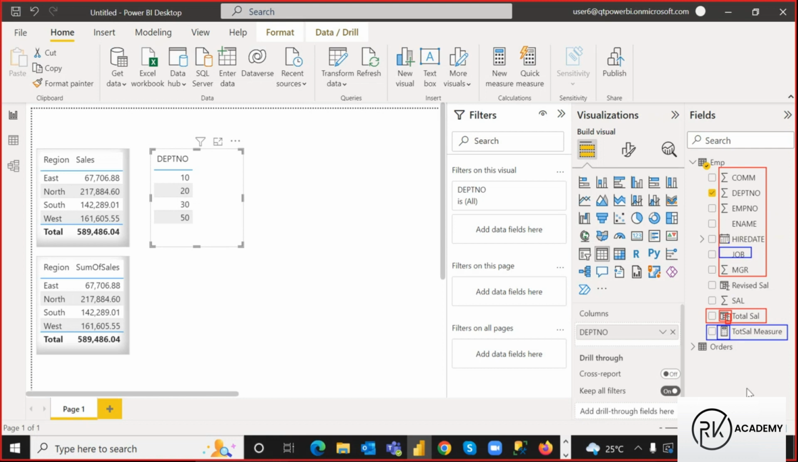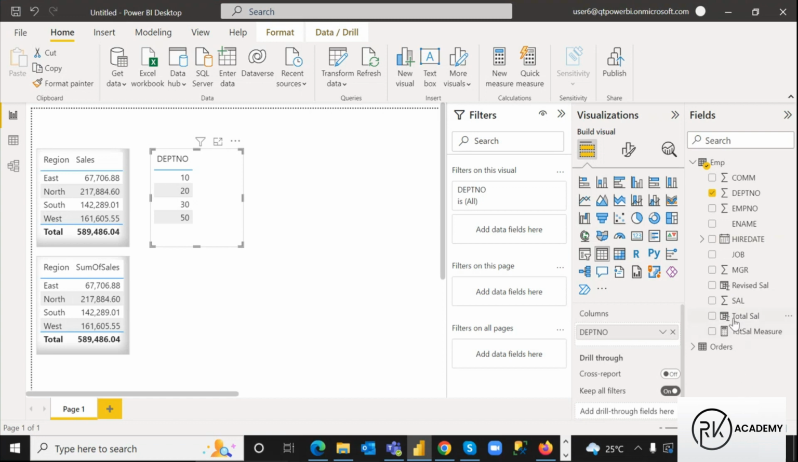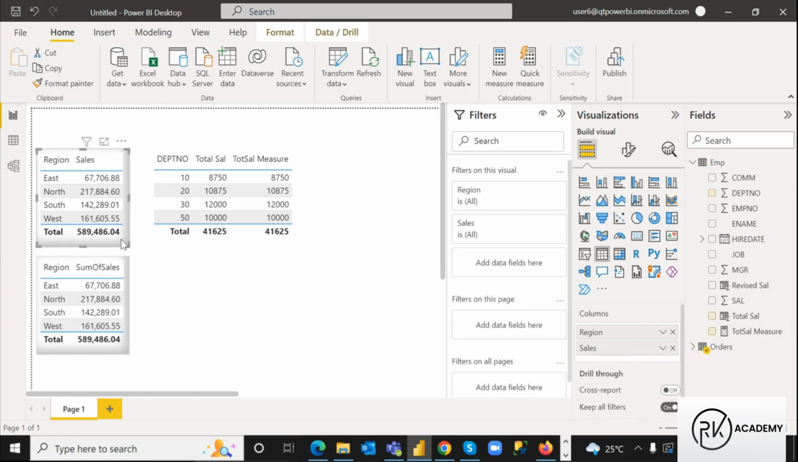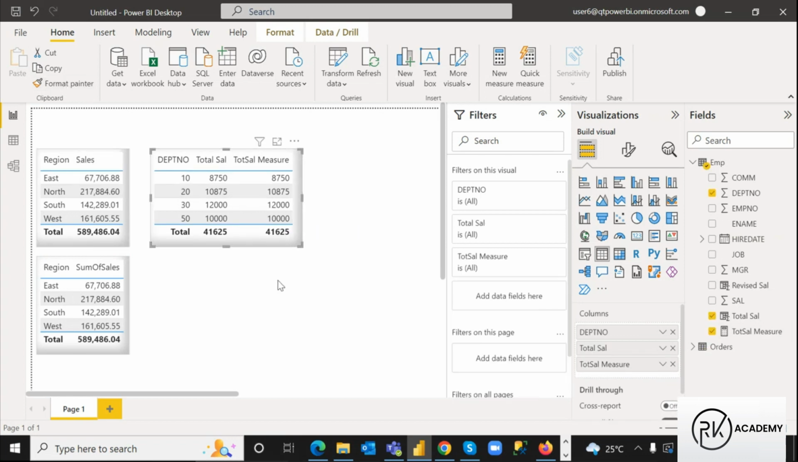Right, perfect. Now I am taking this total salary, which is what? New column. And what is this total salary? Measure. Let me take total salary and measure. Okay, I have taken two, guys. I can see the same, pin to pin, same information, right? Let me beautify that visual like this. Pin to pin, same information. Then what is the difference between these?